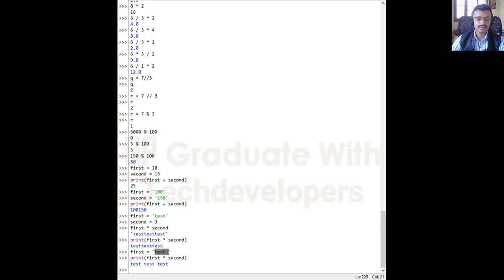Test with the space is a complete string or text value. Are you getting my point? Test and then space, test followed by the space, which is inside the inverted comma, double inverted comma. This test space is completely inside the inverted comma. So test space, this complete characters or complete words which are inside the inverted comma is treated as string.